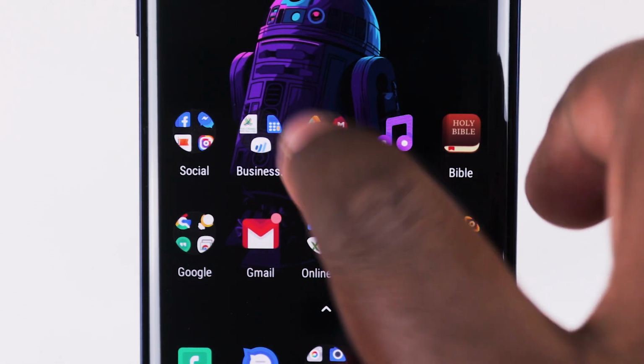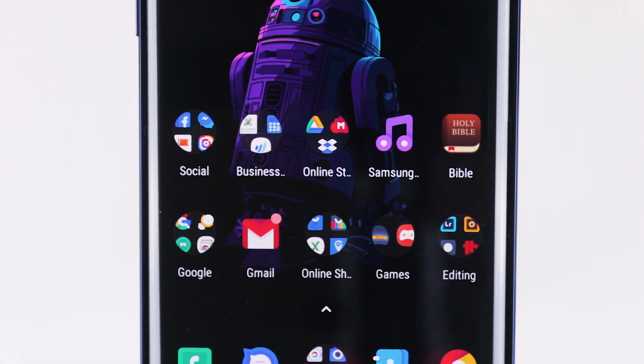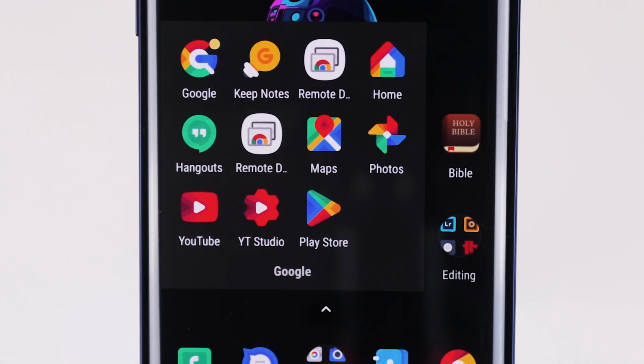Next up, I have the online storage folder, where I have all of my apps that I use for online cloud storage. Mega actually gives you 50 gigs of free online cloud storage upon sign up. So that's a very good initiative actually. My music player app of choice is just the stock Samsung music player, which just works for me. My Bible, of course.